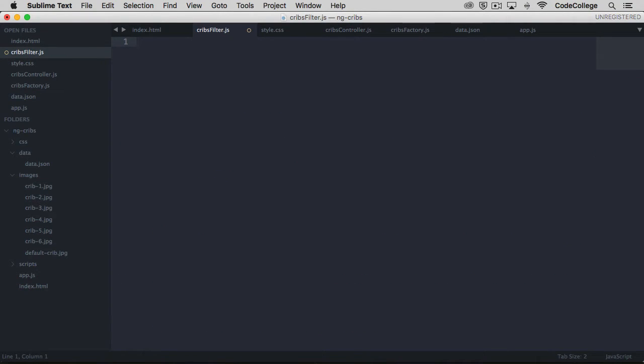So just like with our factory and our controller, we need to get a hold of our module. And so we say it's ngCribs. And then we want to call filter here instead of factory or controller. It's going to be filter, and we're calling it cribsFilter. And then it also takes an anonymous function, just like the other ones, that defines the filter body.